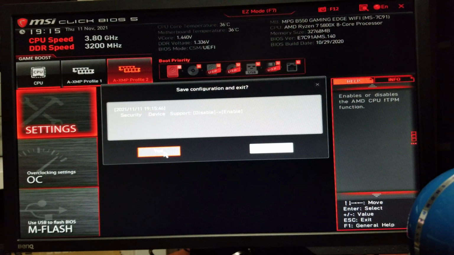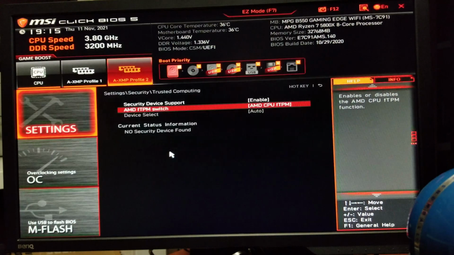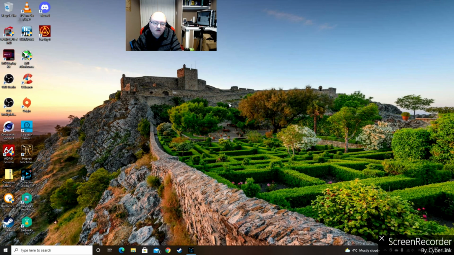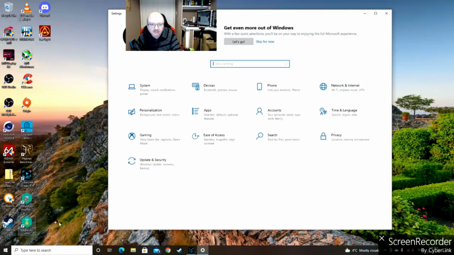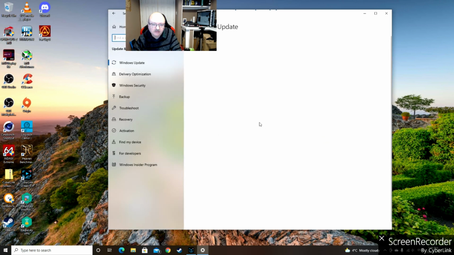You're going to say yes, this is where the F10 says save configuration and exit. It's telling you what you changed, and you're going to agree with it and say yes. And now your system is going to reboot. Okay, now that we're back into our system, we'll go back into Start, back to Settings, and you're going to be able to go down to Update Security again.